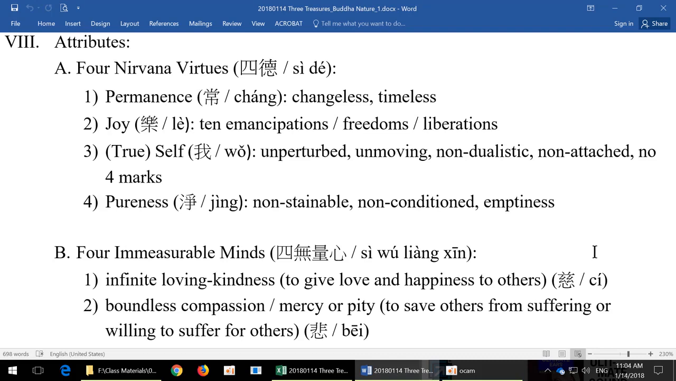Then the 4 marks are just forms, right? Okay? So that's what it means. So that's the true self. That 我 is the same 我, or same self, in what? Thus have I heard, or thus I have heard. 如是我闻, right? Thus have I heard, or something like that.